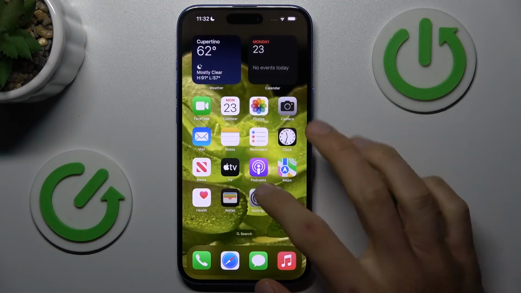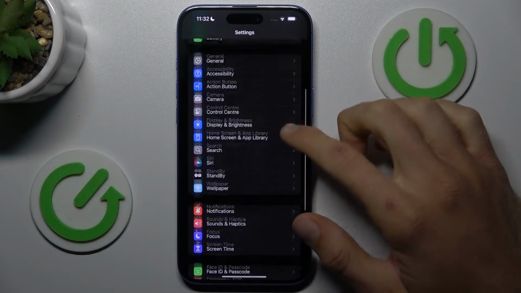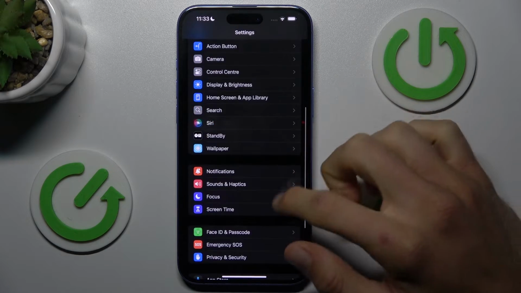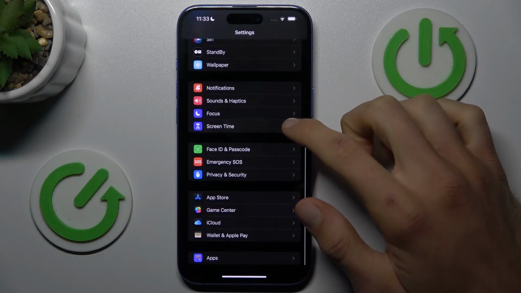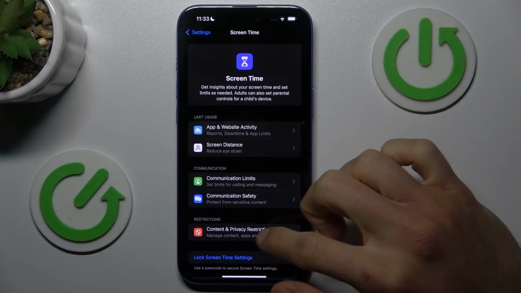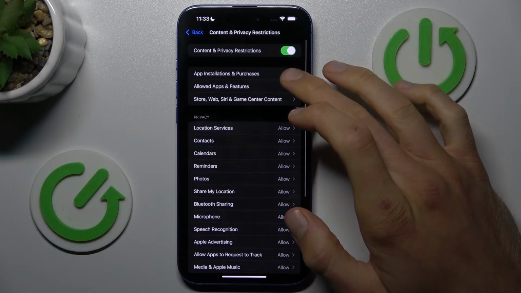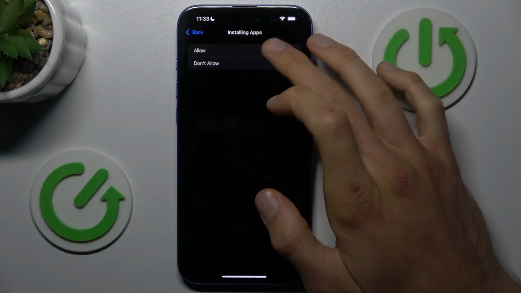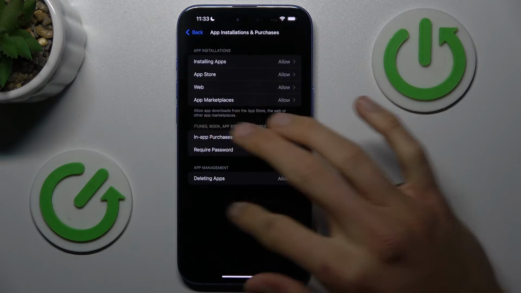To fix it, open Settings application, scroll and choose your Screen Time, and there Content and Privacy, where we must tap on the first function, and there we have Installing Apps: Don't Allow. We must change it from Don't Allow to Allow, and that's all.